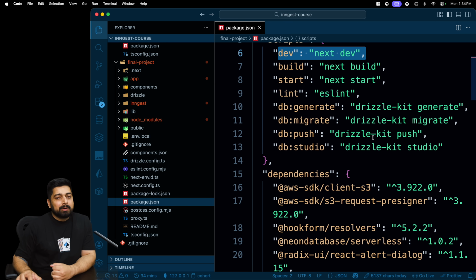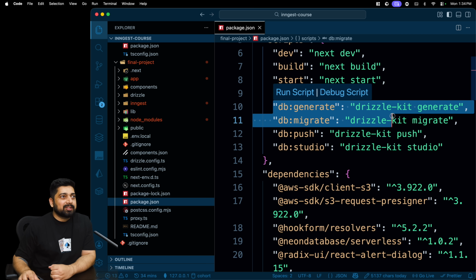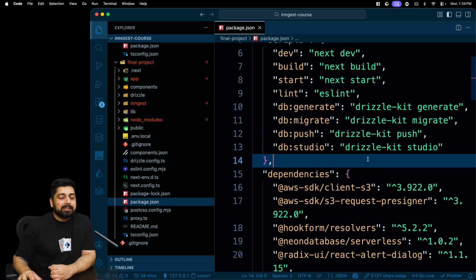After that, since this is a production-grade application, we are using Neon as the database, but we are connecting to it through Drizzle itself. In case you don't know about Drizzle, just let me know in the comments.